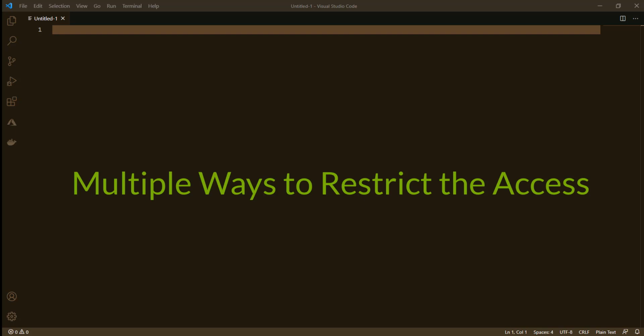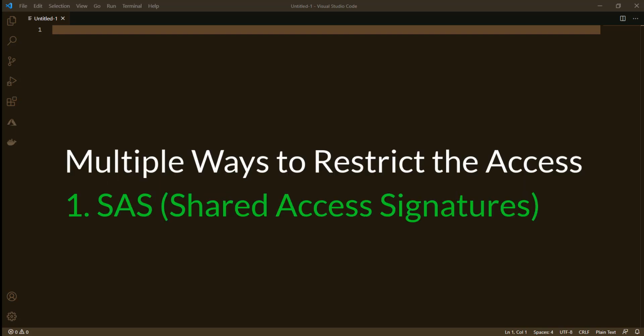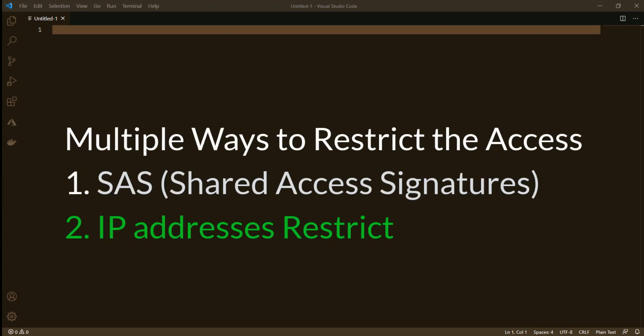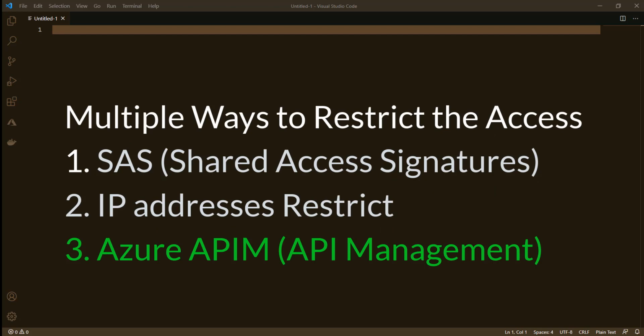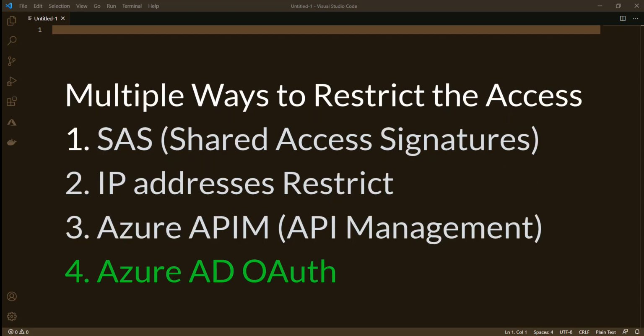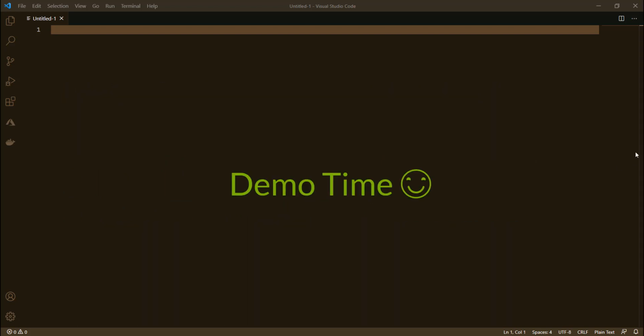So there are multiple ways to secure our Logic App endpoint, so we can restrict unwanted or unauthorized requests. We have the SAS key, that is the shared access signature key. We have IP restrictions. We can use Azure APIM, that is API Management. We can use Azure AD authentication, that is Active Directory Open Authentication. So let's see how we can secure our Logic App endpoint using the SAS key.